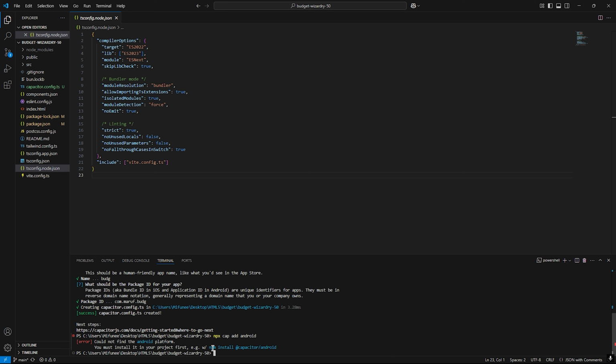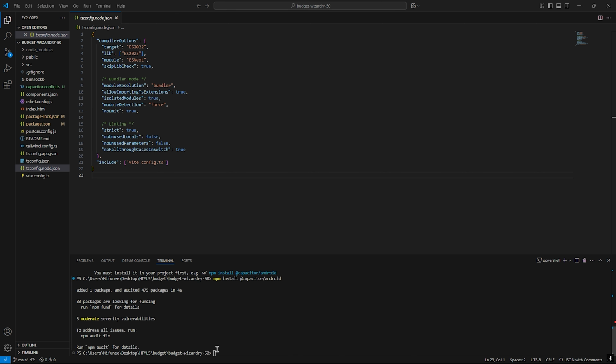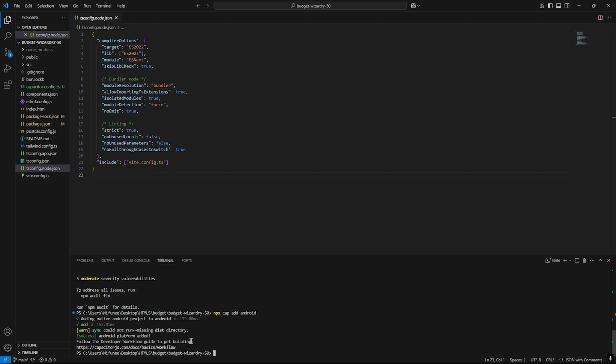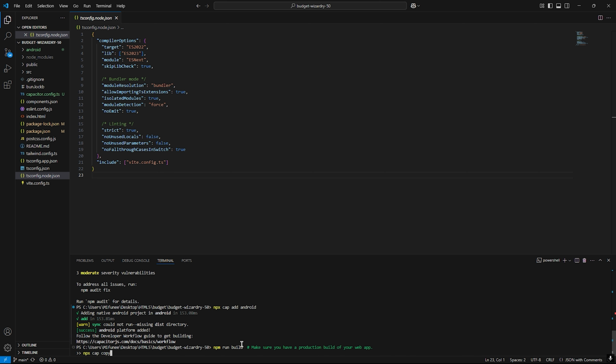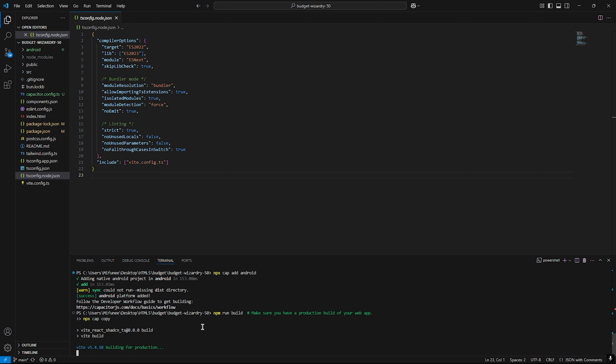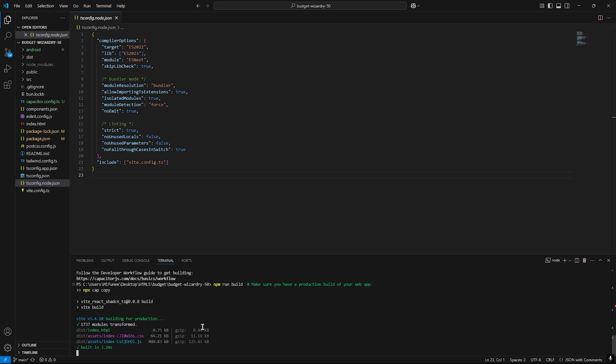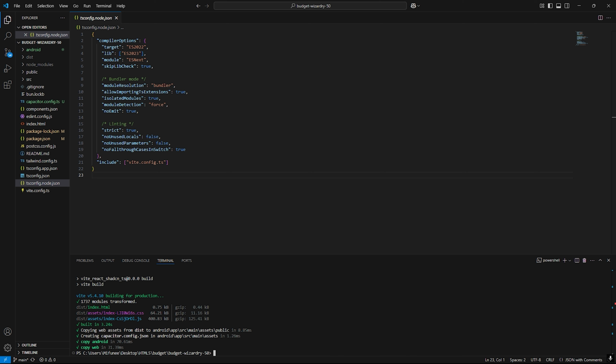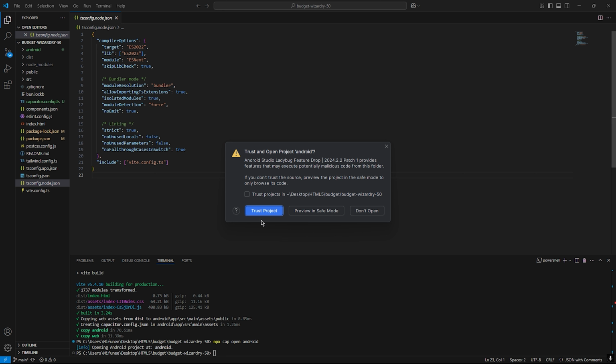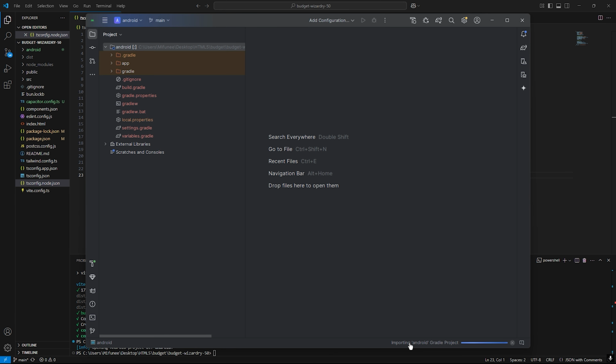Why is it not working? Okay, we missed the npx command. Oh yeah, we need to install the android plugin also. Let's add the android folder now. Yeah, the android folder is here, so it's working. Now we will copy our build app. Okay, it's done. Let's open up our project in Android Studio. It will open. It's importing Android Gradle. No worries.